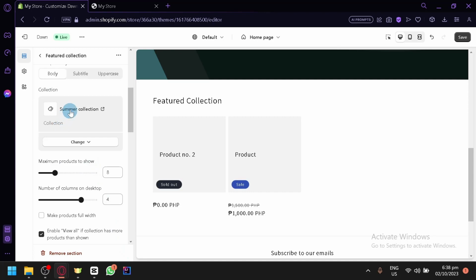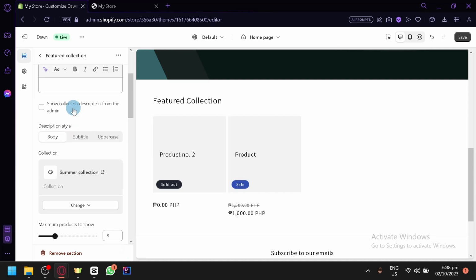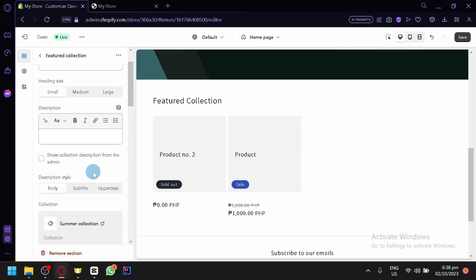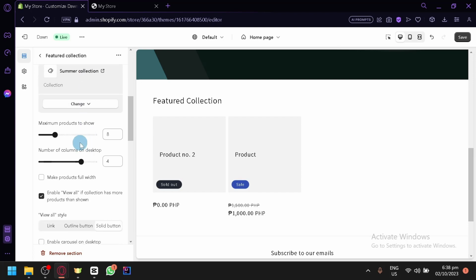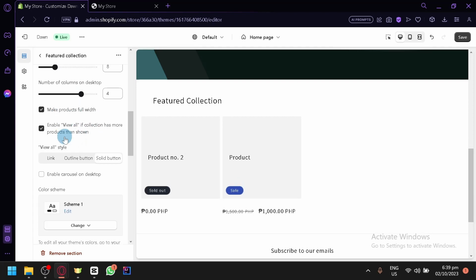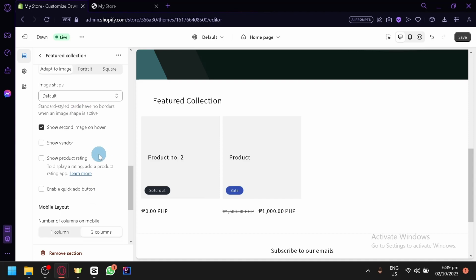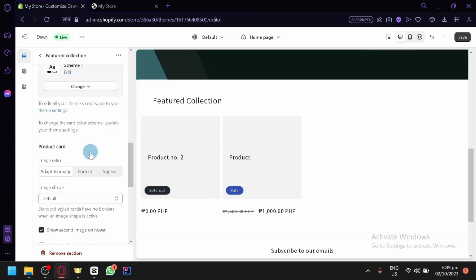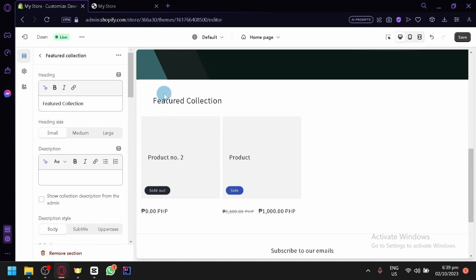Then you can simply customize the different settings of this. You have your description style, subtitle, heading style. You have your maximum products to show, number of columns on desktop, make product fluid, you can enable that, and many more. There's a lot of different settings here that you could play around with, which will change the appearance of our featured collection part over here in our Shopify.